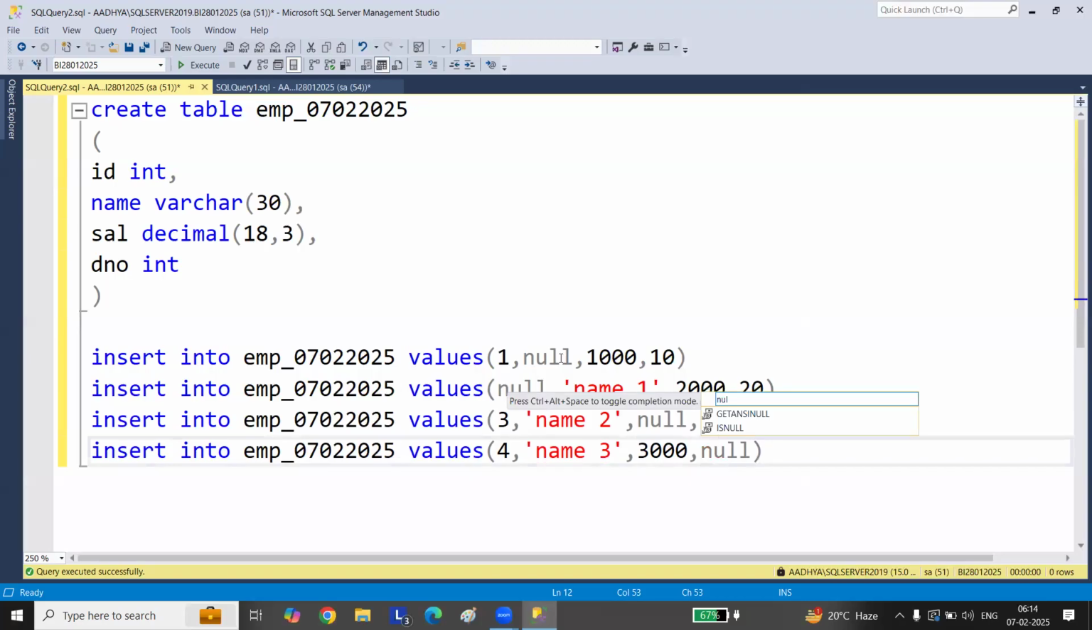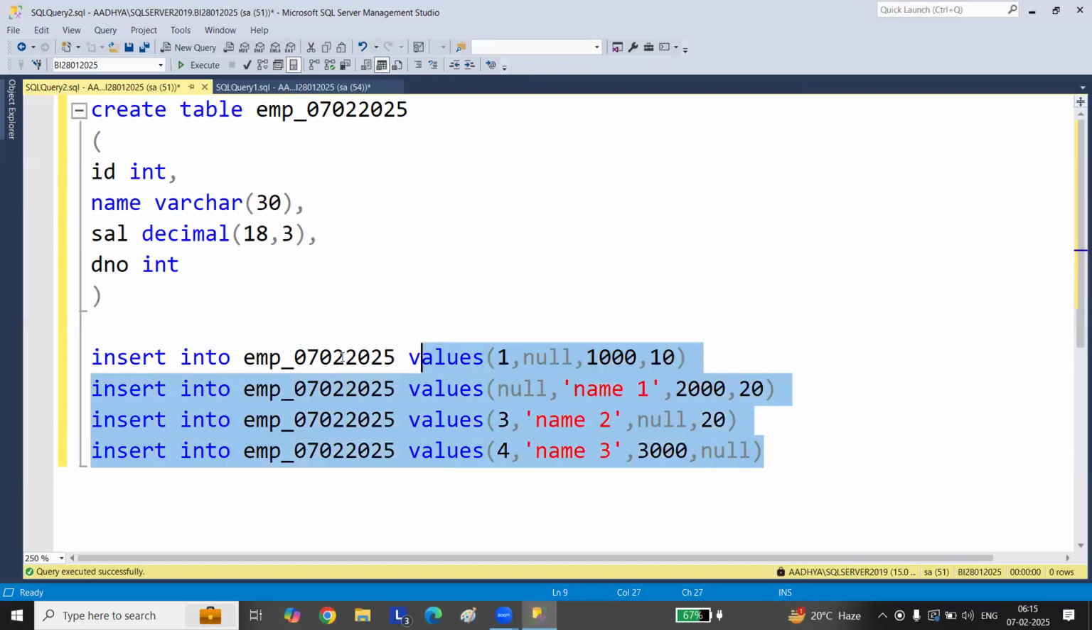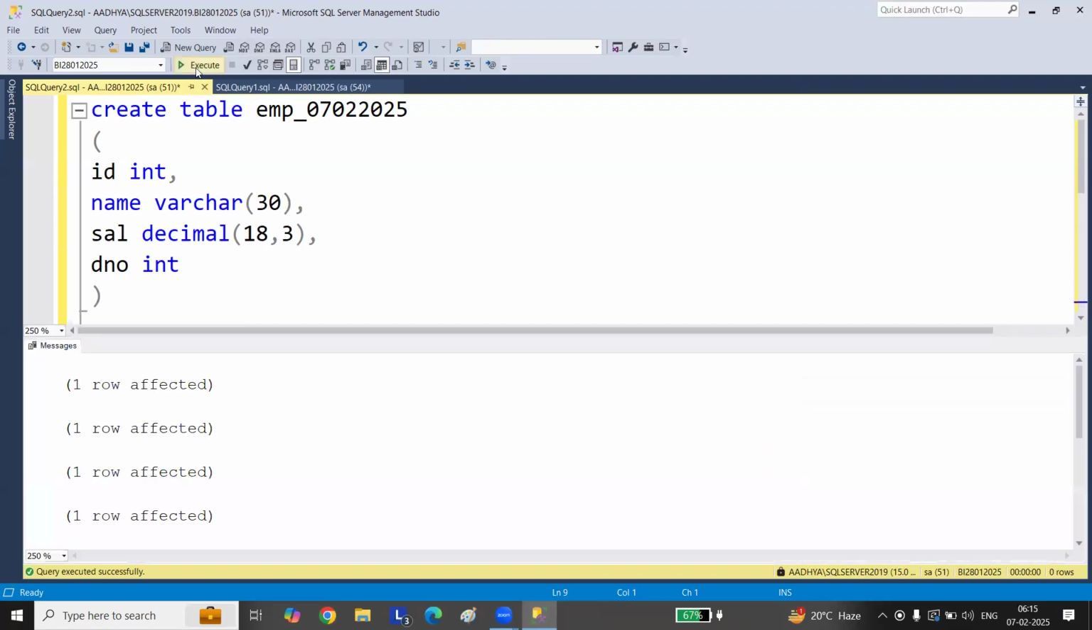So in the first statement I gave name as null. In the second insert statement, ID null. In the third insert statement, salary null. In the fourth insert statement, department is null, right? So if I run this, let me insert. You see the rows affected. 4 rows we have inserted, it has shown.